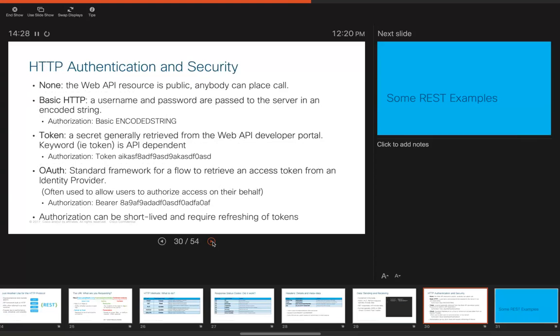Let me quickly touch on some of the authentication pieces. The first one is basically none, where it may be an API that's completely open and public, and we'll look at some of those in some demo examples we'll do together. Right after that is basic HTTP authentication. A username and password gets encoded and then sent to the service that we're trying to access.